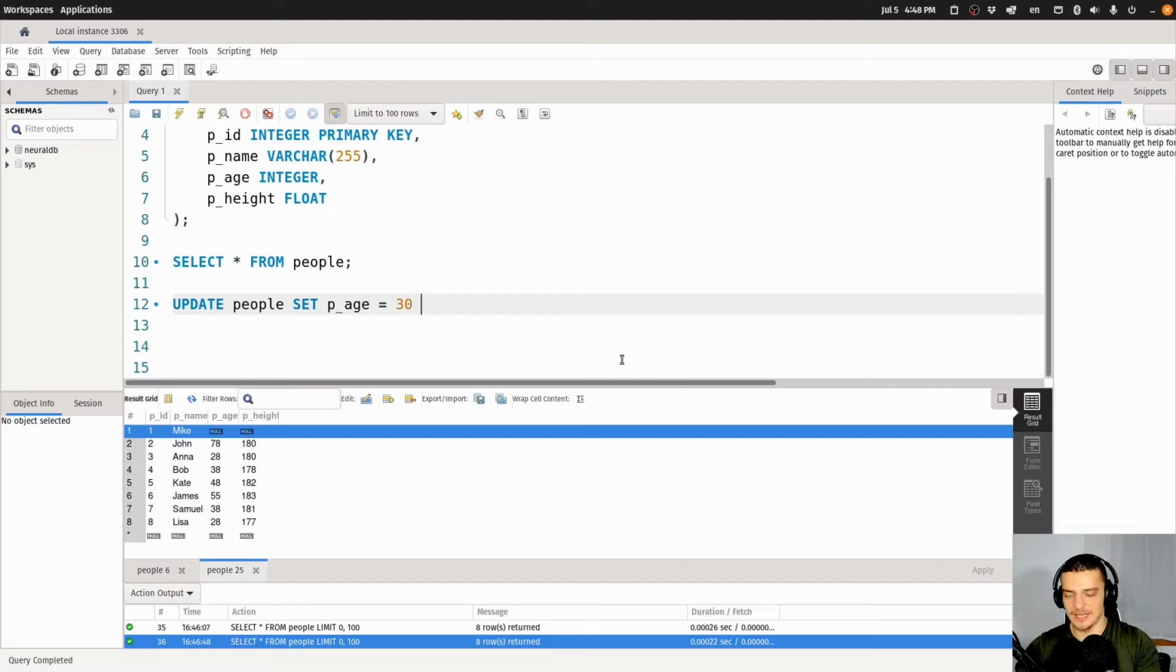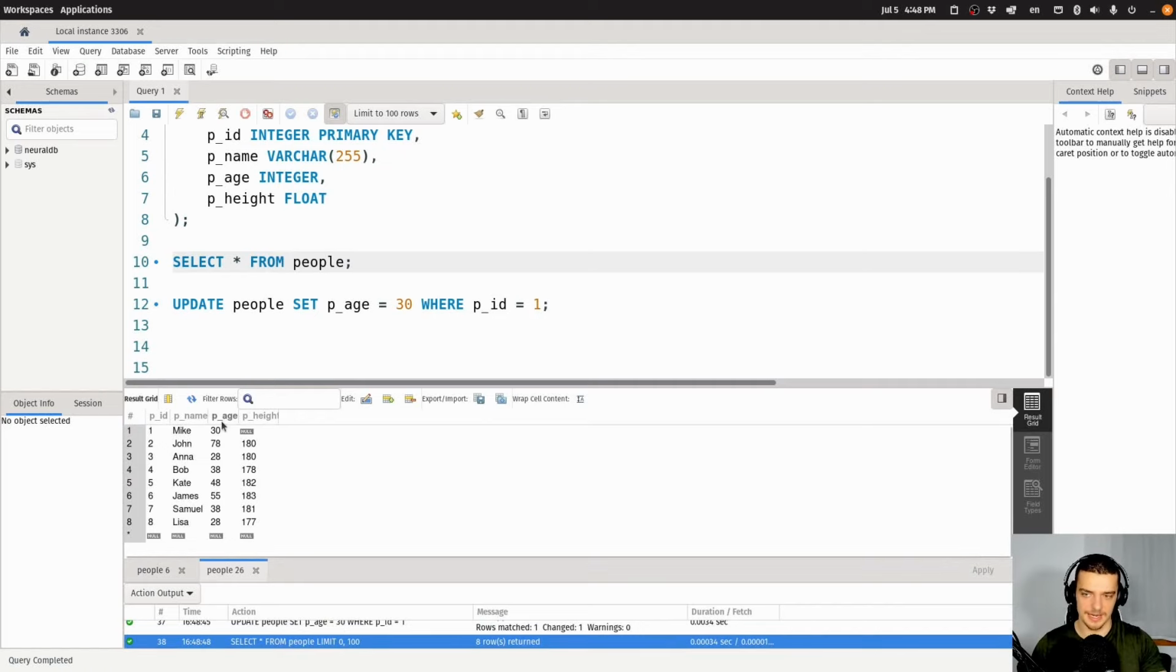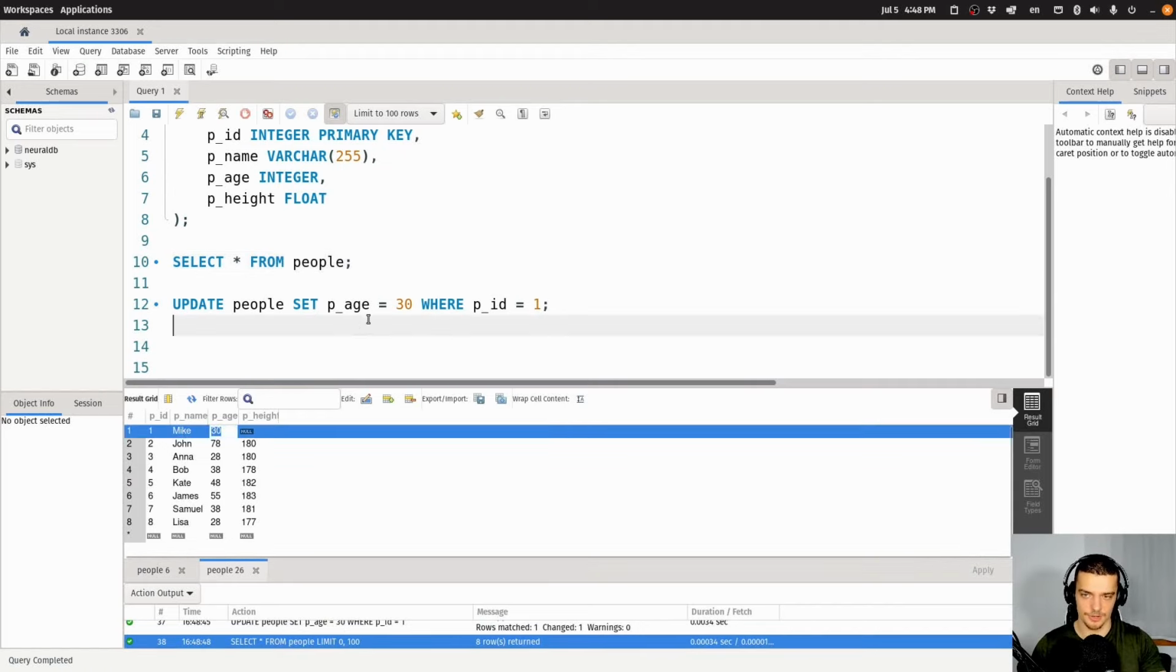So we can say either where p_name is Mike or where p_id is 1, which is better because we can have two Mikes and then we would set the age for both Mikes. In this case, we only have one Mike, so you can do that however you like. I'm going to say where p_id equals 1. That is the update statement. I can run this. It is executed successfully. I can run the select statement again, and now you can see Mike has the age 30.